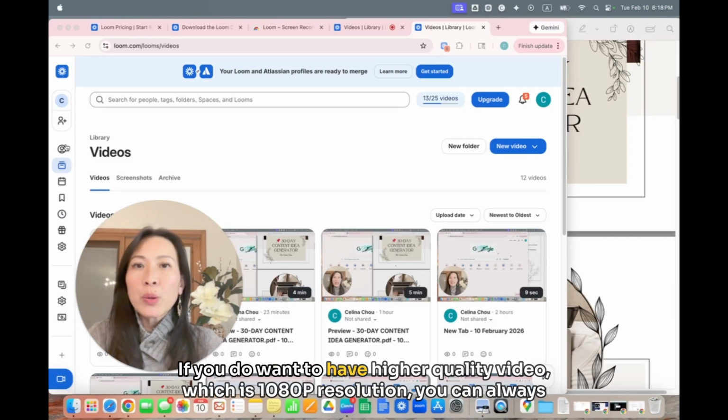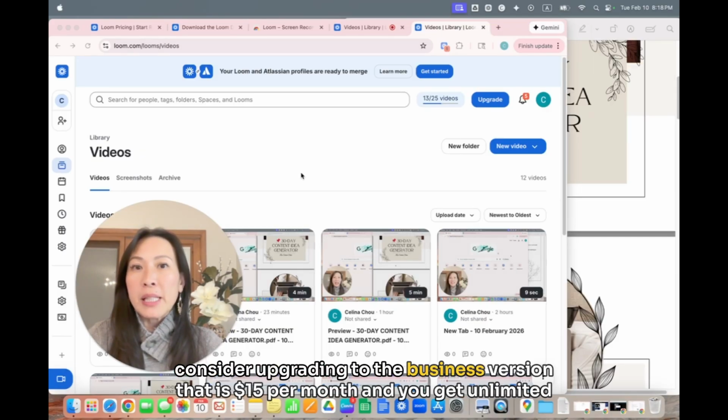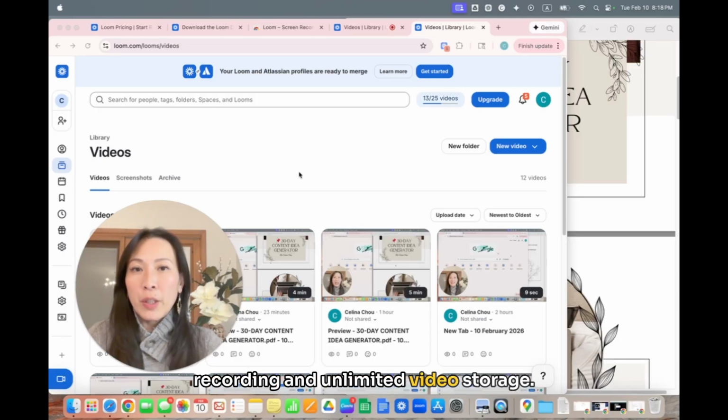If you do want to have higher quality video, which is 1080 resolution, you can always consider upgrading to the business version. That is $15 per month, and you get unlimited recording and unlimited video storage.